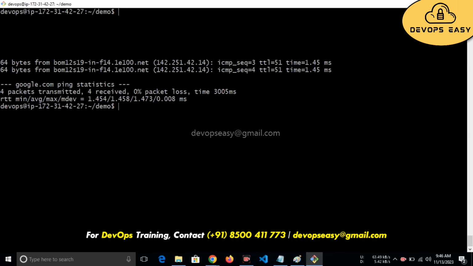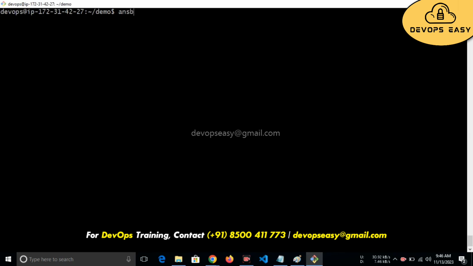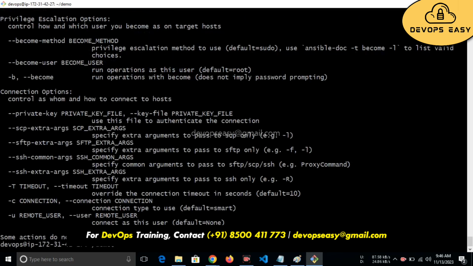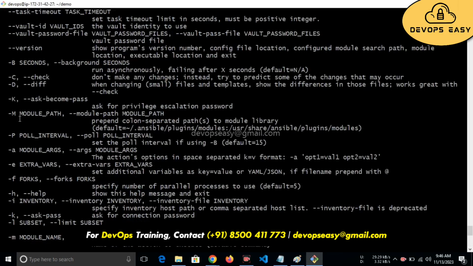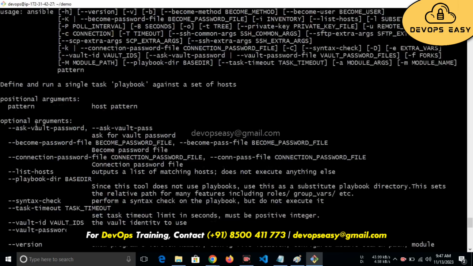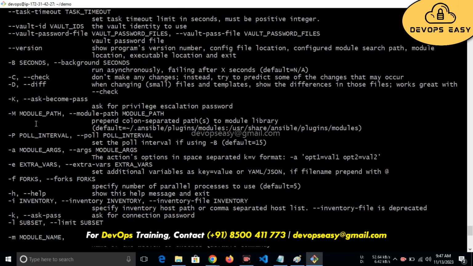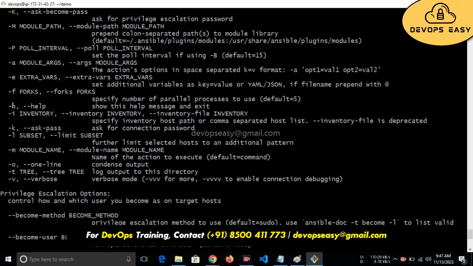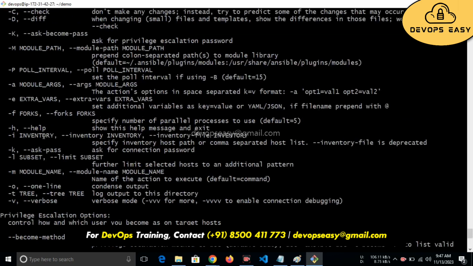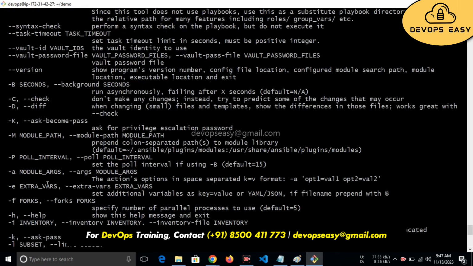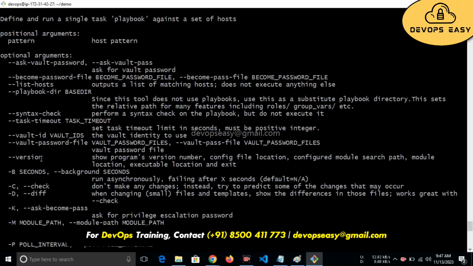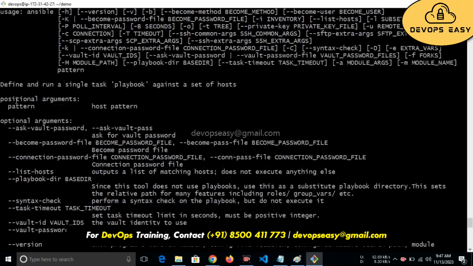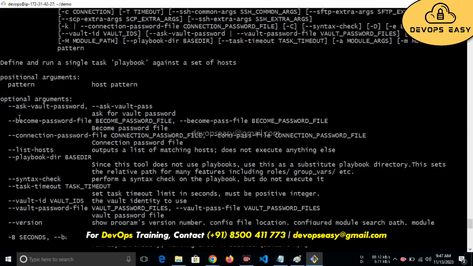For that, first you need to execute ansible. If you don't know anything, just give --help. Okay, these are the commands you can use. -h will give the help, -v will be verbose, and --version will give the version.